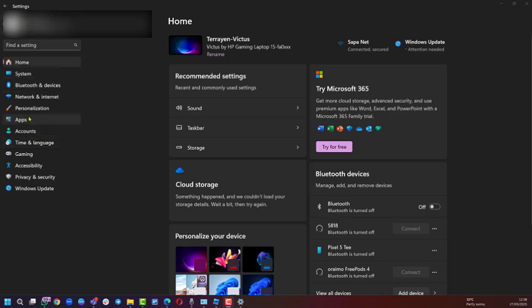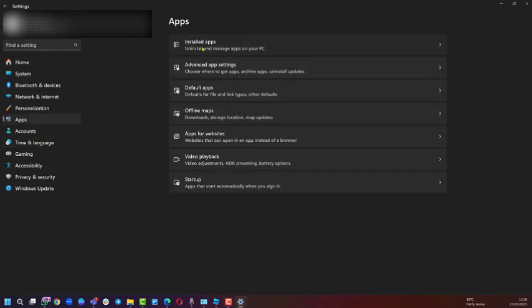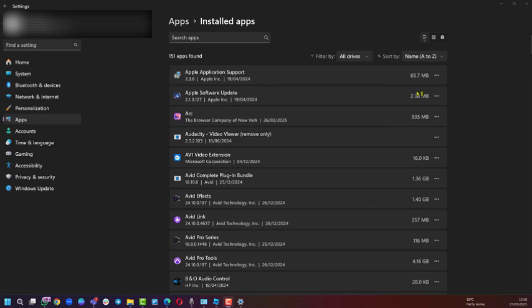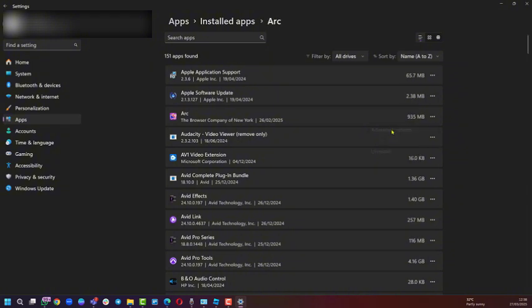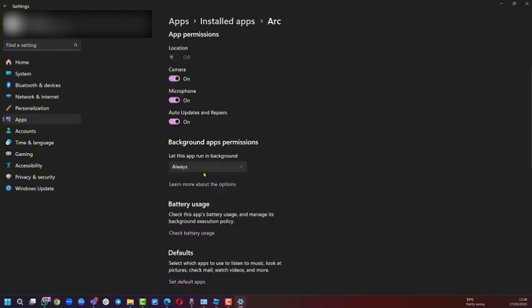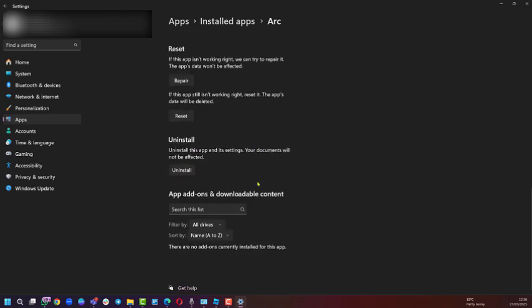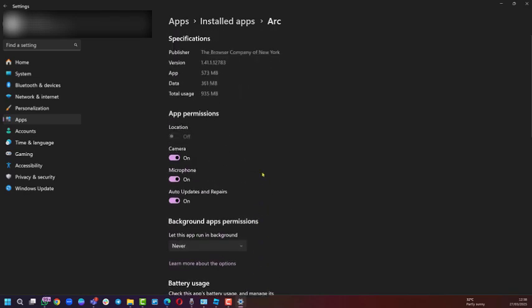And then as a final tip, you're going to go over to your settings, click on apps, go over to installed apps, and depending on the app, you're going to click on the three dots there, and you're going to click on advanced options. Now, some apps do not have advanced options, but for those that do, you can click on the advanced options, and then you can see background apps permissions. You can see the Arc browser is always running in the background, but we don't really use the Arc browser in our case, so we're going to click on this and then say never, so we can only use it when we're really needing it. This will help reduce the processes running in the background.